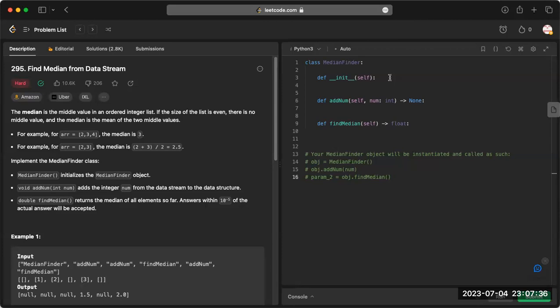Welcome to the first video in this Quant LeetCode series, where I'll be covering LeetCode problems that are frequently asked by quant firms. So here we have problem 295, Find Median from Data Stream, and this problem was asked by Amazon, Uber, but it was also asked by Citadel as well.